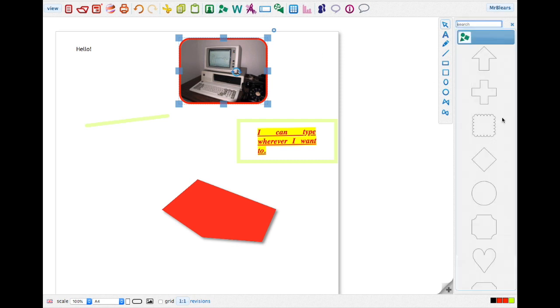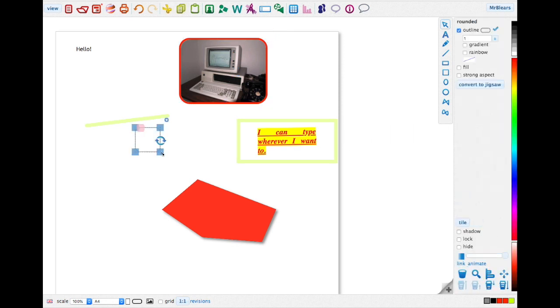Go into here, we've got more shape options here. You just drag them across if you want to use them, and like previously, we can see all those options are there again. So again, that rainbow option, and changing the colour.